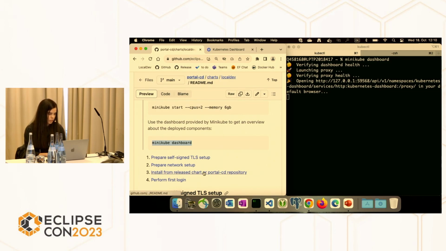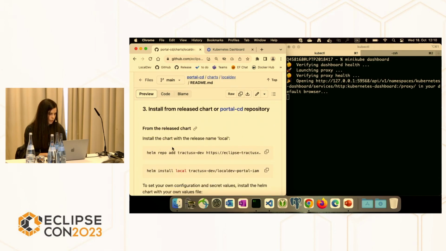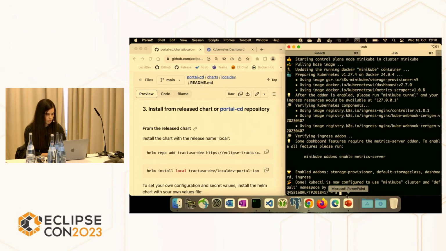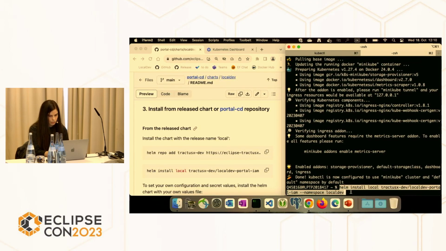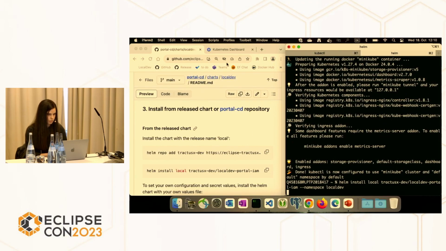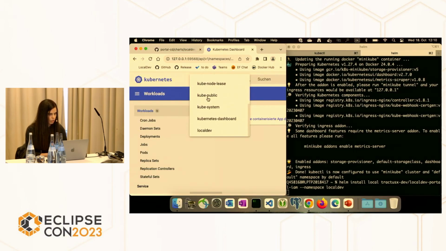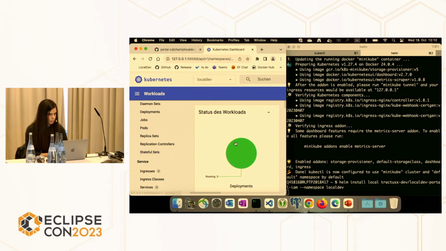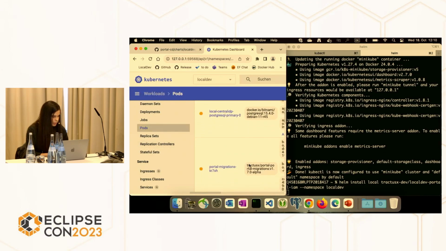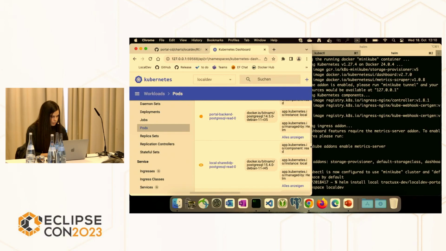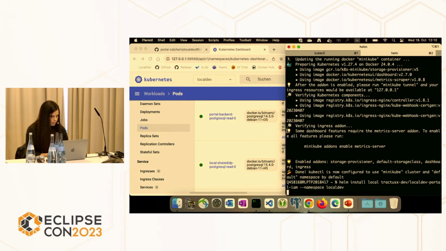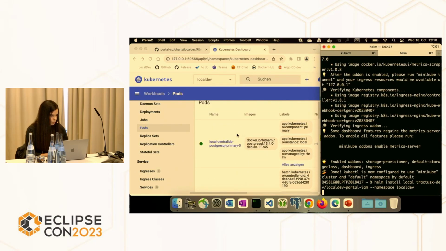I can just go to the install of the chart, where I also don't need to add the chart again from the repository. I can just use this Helm install command, which I copied, and I'm installing it into the local dev namespace. Now this is taking a bit, but we can follow along the deployment here. Maybe I scroll a bit and make it a bit wider. So the components here, the so-called pods, are turning green.